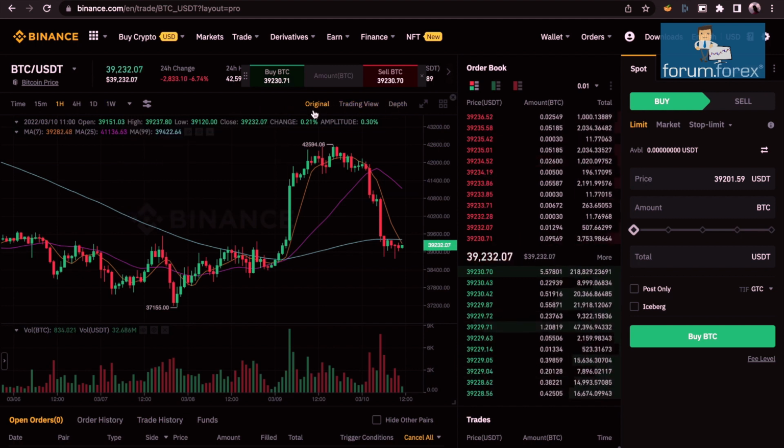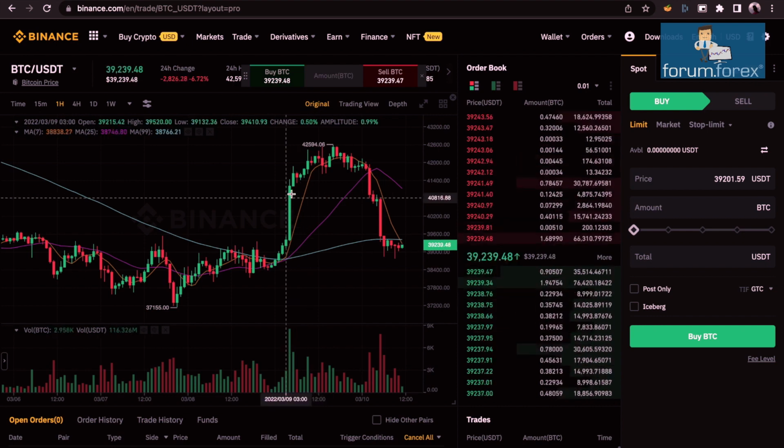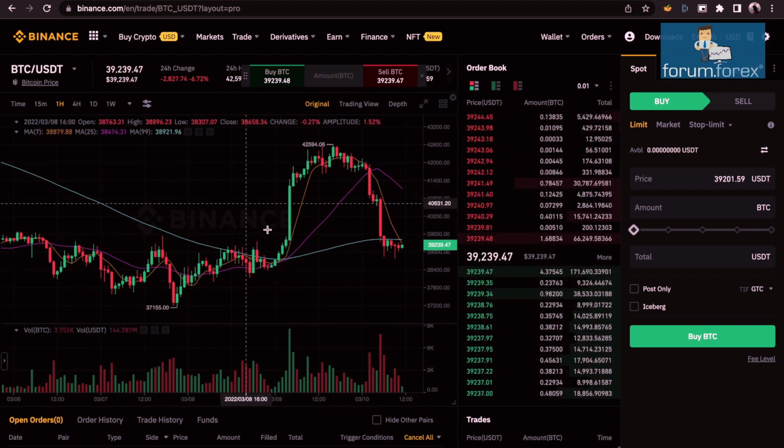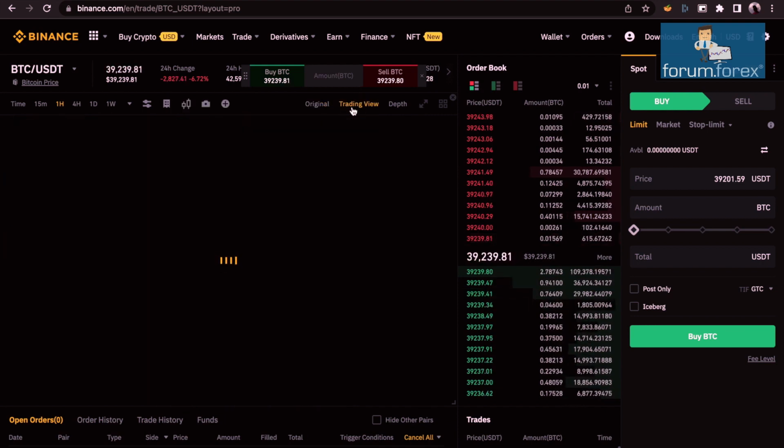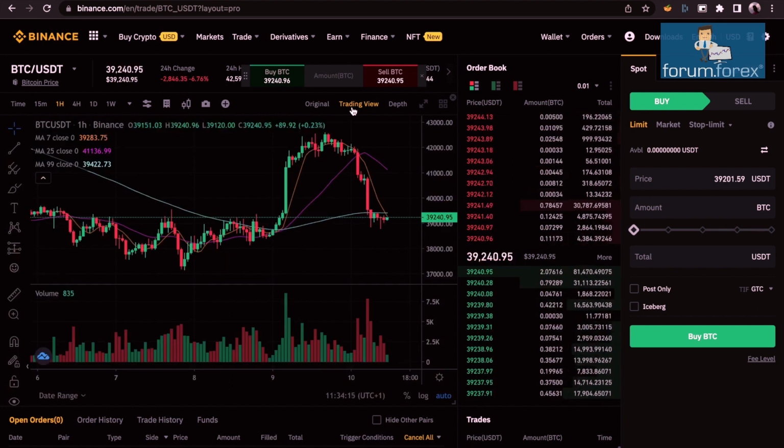So the original means the Binance original charts, right? So this is the Binance original chart. Now you have what we call the trading view. If you click on it, it switches to the trading view. So the trading view is a more advanced tool for trading. Well, actually, later on I'll do a video on the trading view to explain how it works. So you get a whole lot of other tools on the trading view, right?